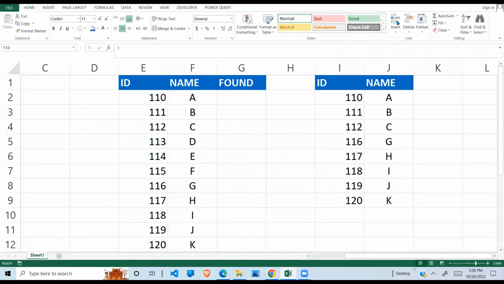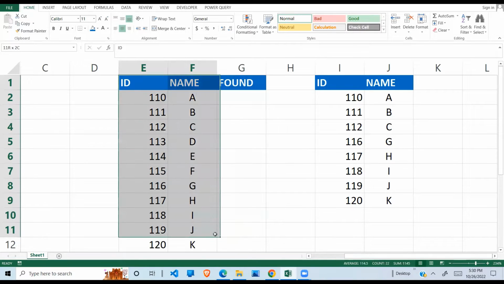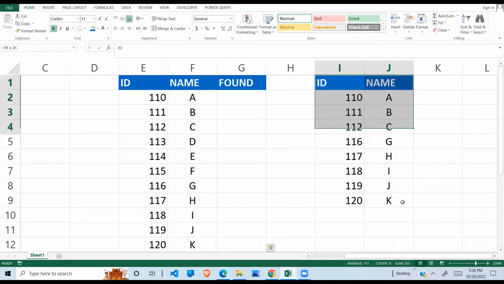In this video, I'm going to show you how to find matching values in two different lists. So I have a list here of IDs and names. In this one here, highlight this, and I also have another one here. There are different ways you can do this, but I want to do it using two important formulas, which are the match formula, then later on the VLOOKUP.